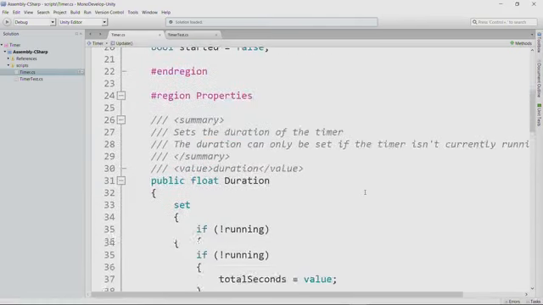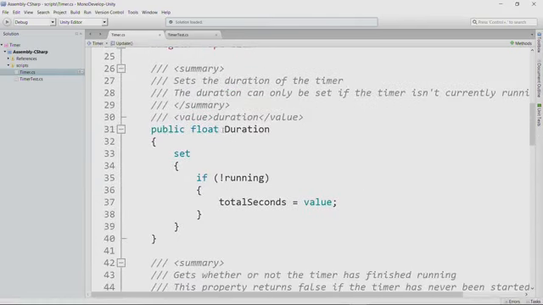So we have a number of properties here. We have the duration property. The consumer of the class would use this to set the duration of the timer. The timer can only be set if it's not currently running.